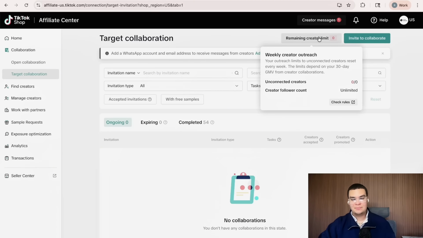Now for beginner sellers, you are going to have a restriction placed on your account. First off, because once you're a beginner seller, you're in the probation period. And second of all, you are limited to 2,000 weekly invites.